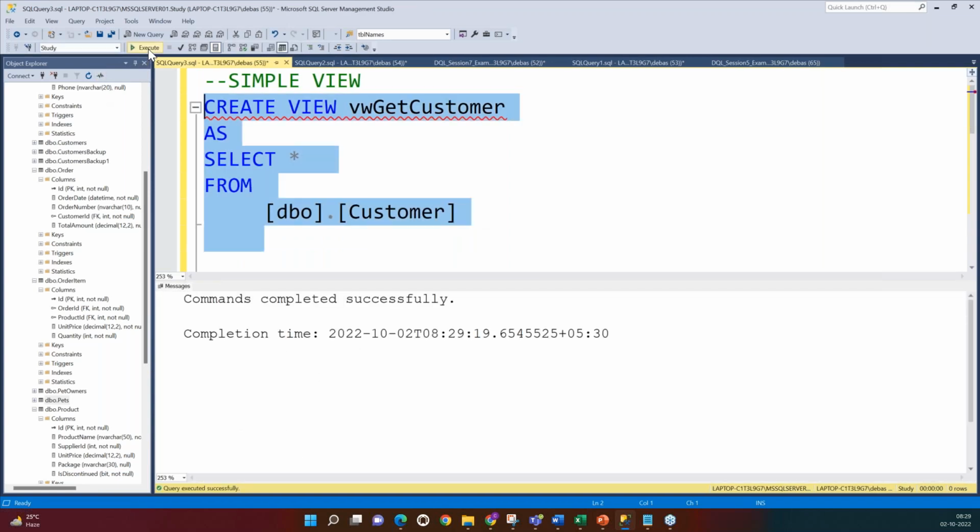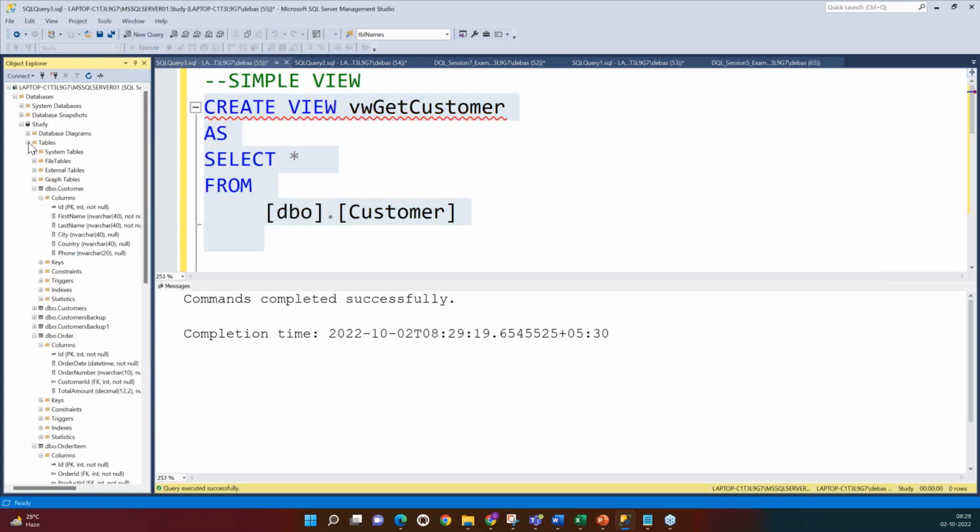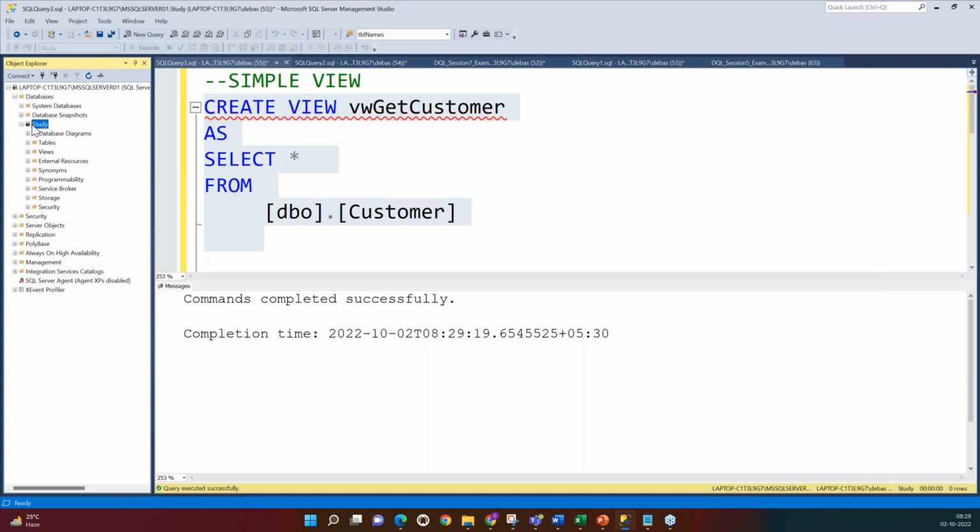Command completed successfully. That means a view is created. How do I know a view is created? I will go into my study database, where my object is created. I will do a refresh on my study database and expand my views segment. Can you see a view known as VW get customer is created, right? I can see this particular view is created.